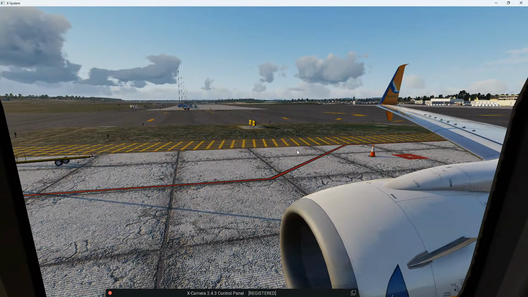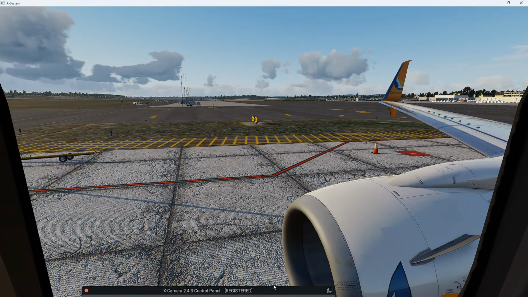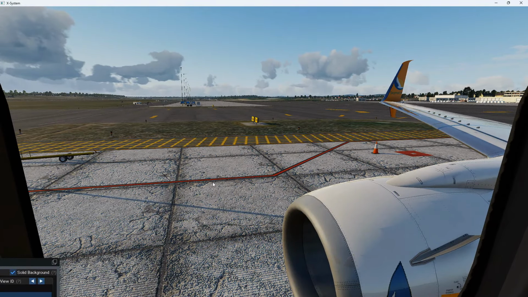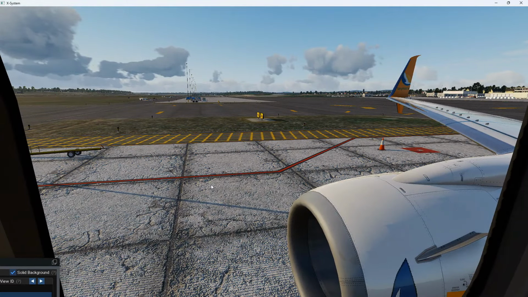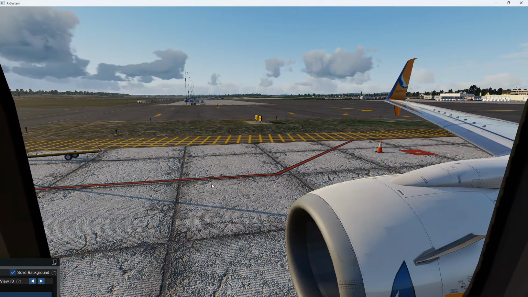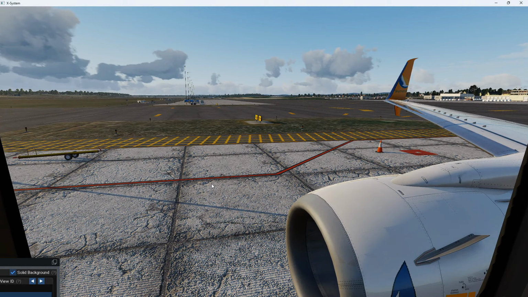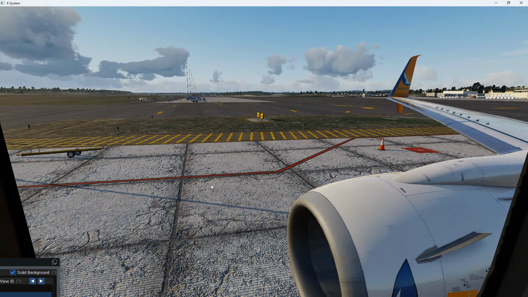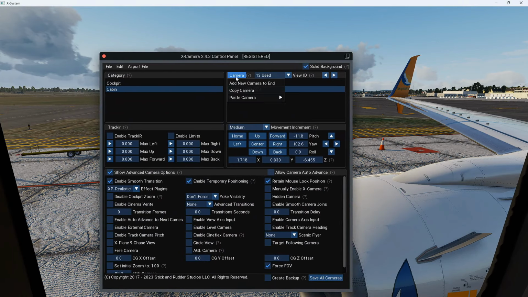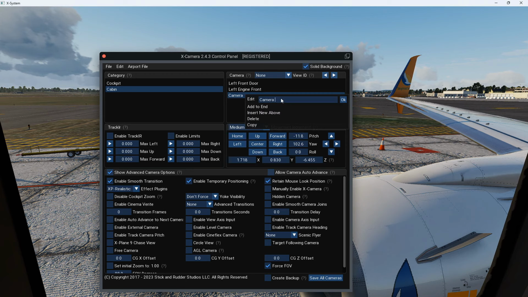Right, now we're just going to do exactly the same as what we did on the opposite side. Pick our view, pick our zoom. I think that's about nice. We're going to create a new camera. And we're going to call this right engine front.